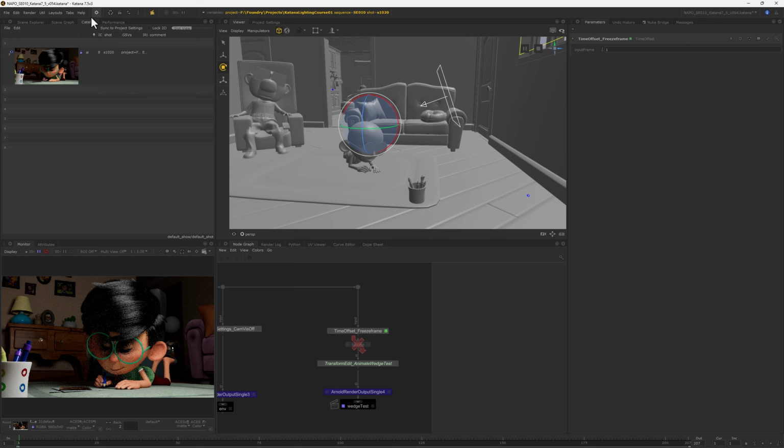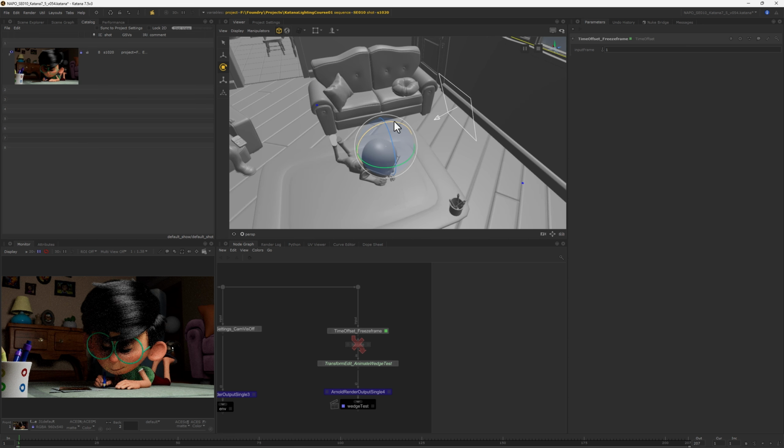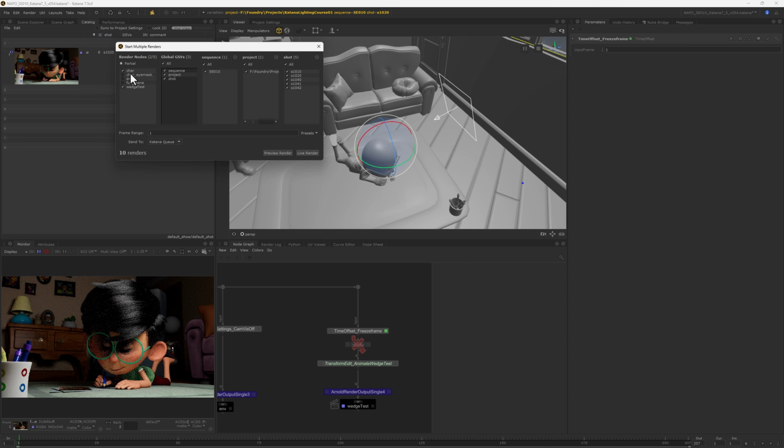So let's go to our catalog for a second. And I don't know if I need to render 30 frames of this, but I could probably do 10 frames of it. So let's go ahead and go up to start multiple renders. So let's choose our wedge test pass, and we're going to leave it on shot 1020. So right now we're going to submit one render, but notice that there is a frame range. So we could specify a frame range. So we could go frames 1 to 10. Now let's set this to local machine, and then we can just do a preview render. Let's go ahead and come back when that's done.